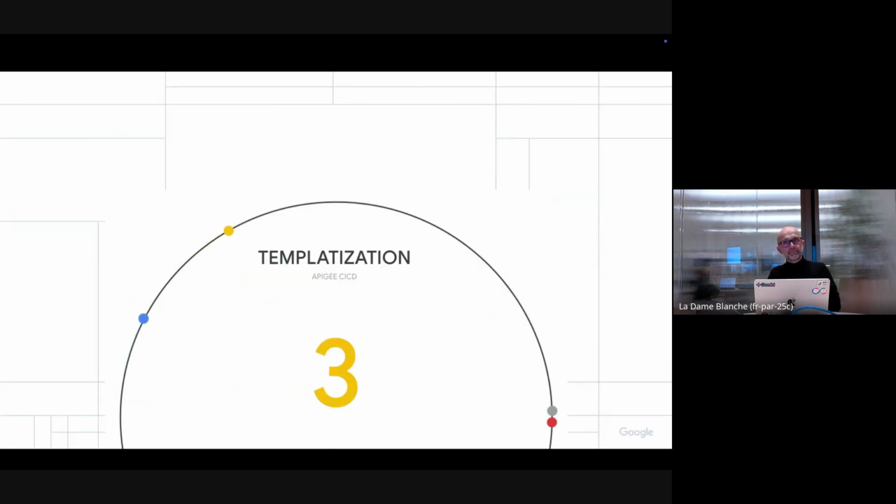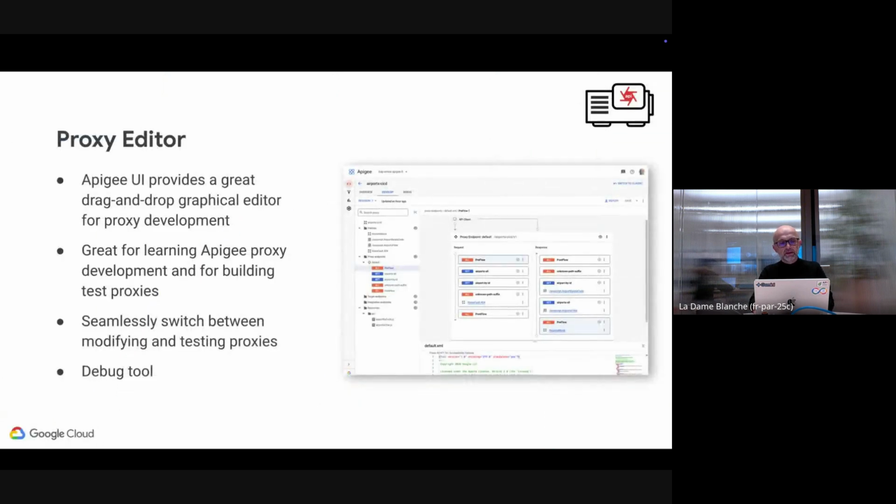The next step will be, I don't want to manage proxies. In fact, all my proxies are the same. I log in the same way. I authenticate the same way. If I take the rule of 80-20, so 80% of my proxies are the same. So I want to use templates.